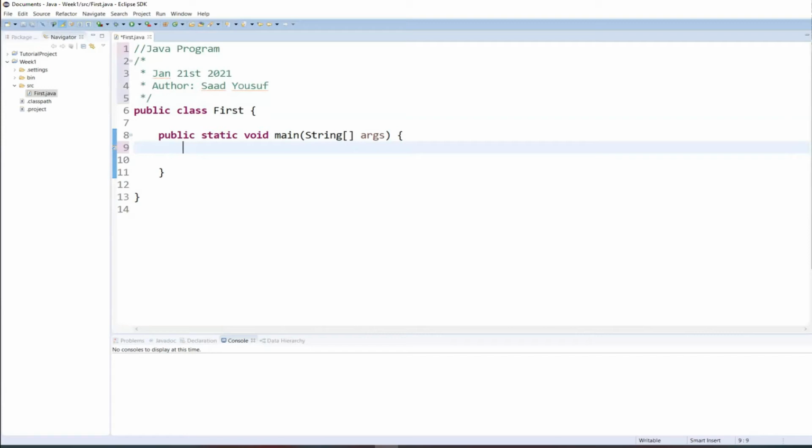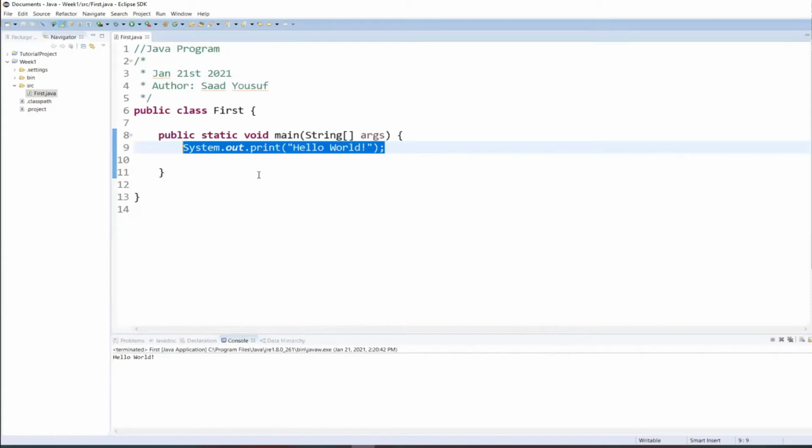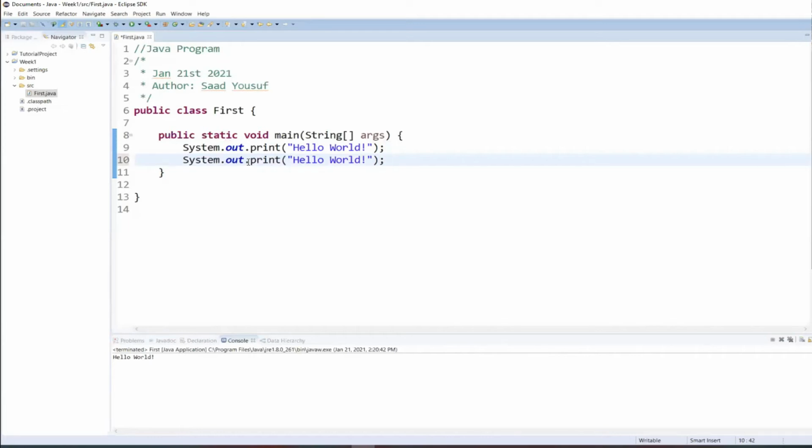Now we will write our first hello world program in Java. So System.out.print hello world. Now, you all know how to copy paste. So I'm just copying the first line that I wrote and pasting it on the line below. So I have 2 lines of hello world, or whatever you have, it doesn't matter. You can change the second message if you want to.